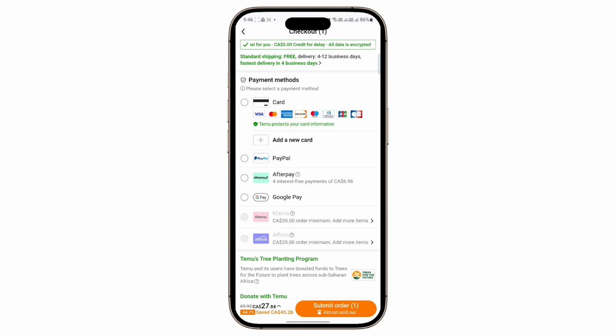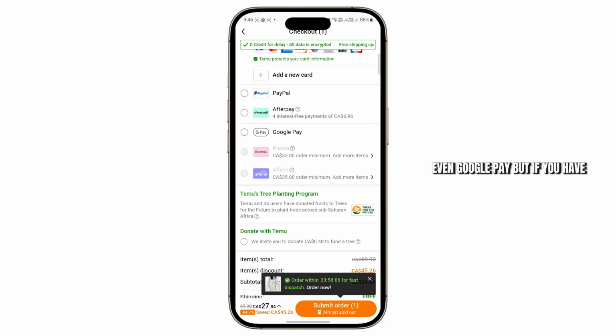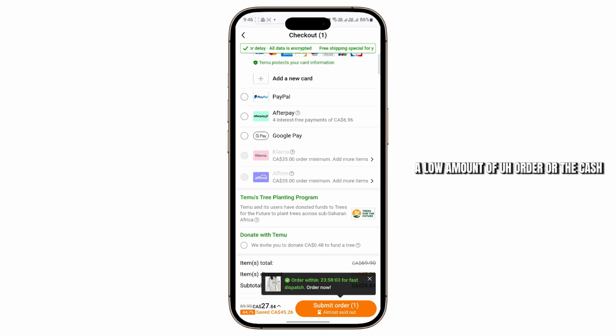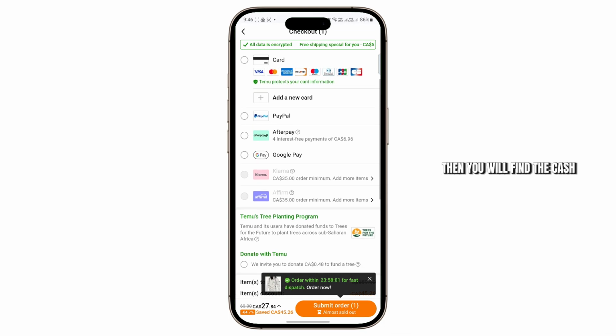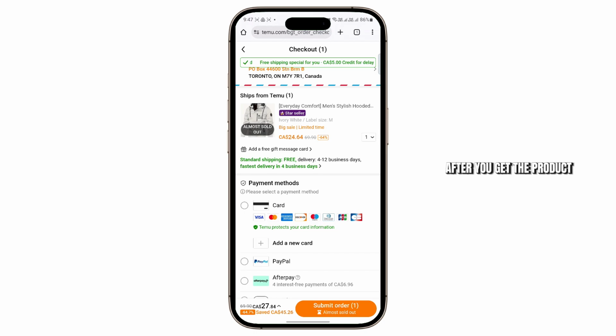like your card, PayPal, Afterpay, even Google Pay. But if you have a low order amount or the cash, then you will find the cash on delivery option so you can directly pay it after you get the product.